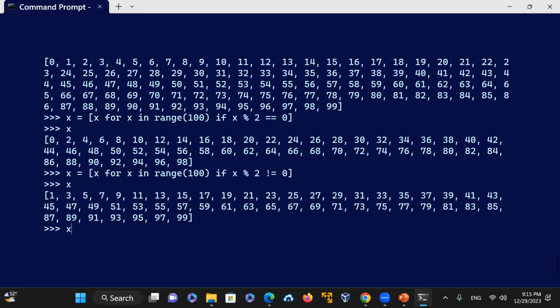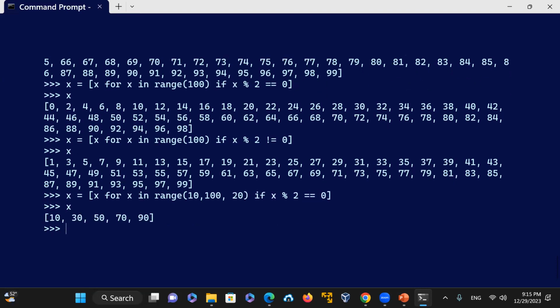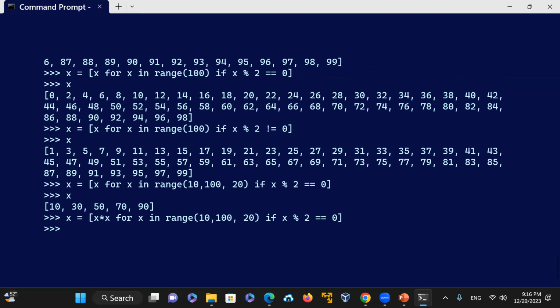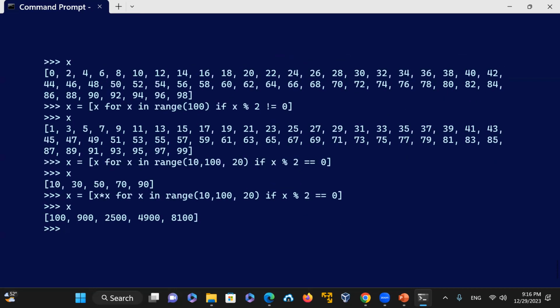Similarly, I could do multiplication on them. So for example, if I say start from 10 and then go to 100, with an increment of 20, now X is a smaller list. If I say whatever is the number, multiply it by itself, then you can do it in the list comprehension like a lambda function. If you do X times X, then 10 times 10, 30 times 30, and so on, 90 times 90. So it will just be that.